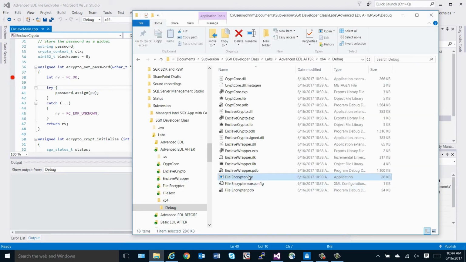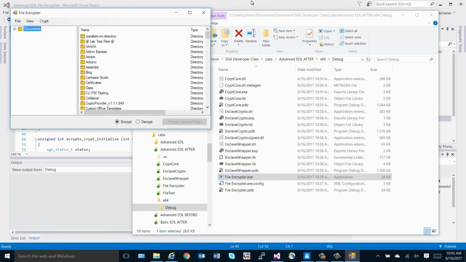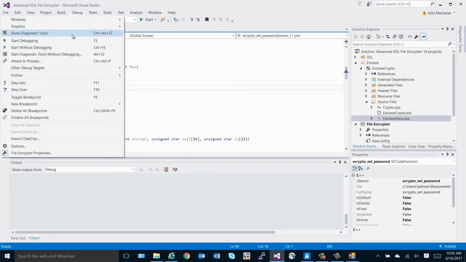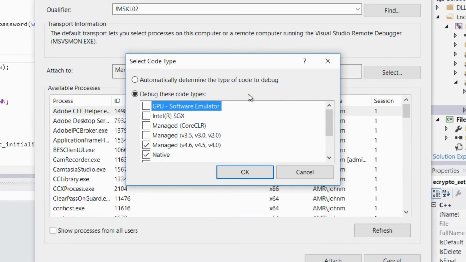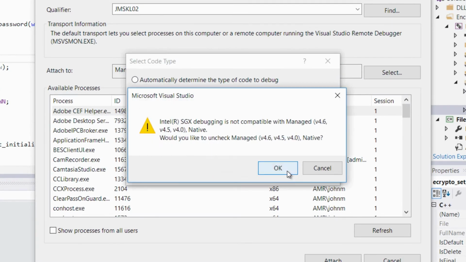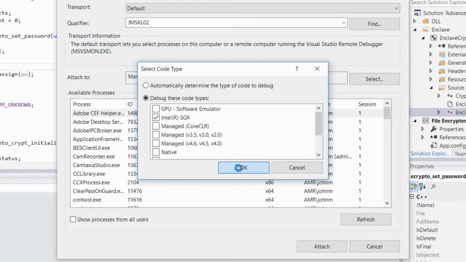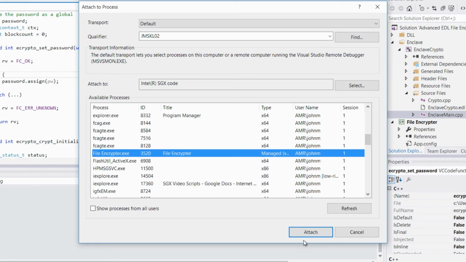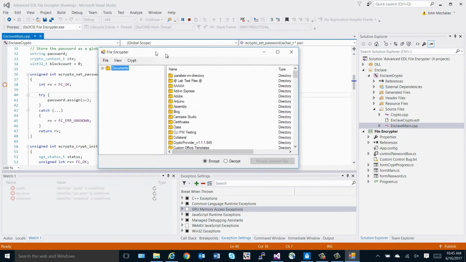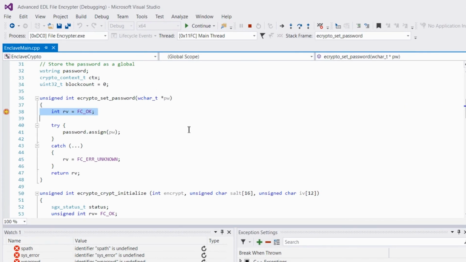If you are developing a managed application, such as one written in C#, you can't run the Intel SGX debugger directly from within Visual Studio. Instead, you'll need to launch your application and then attach to it. Under the Debug menu, select Attach to Process. Hit Select. Choose Intel SGX as the code type. Now, you can run your application. Refresh the process list in the Attach to Process window and select the application. As you can see, our enclave breakpoint is triggered.